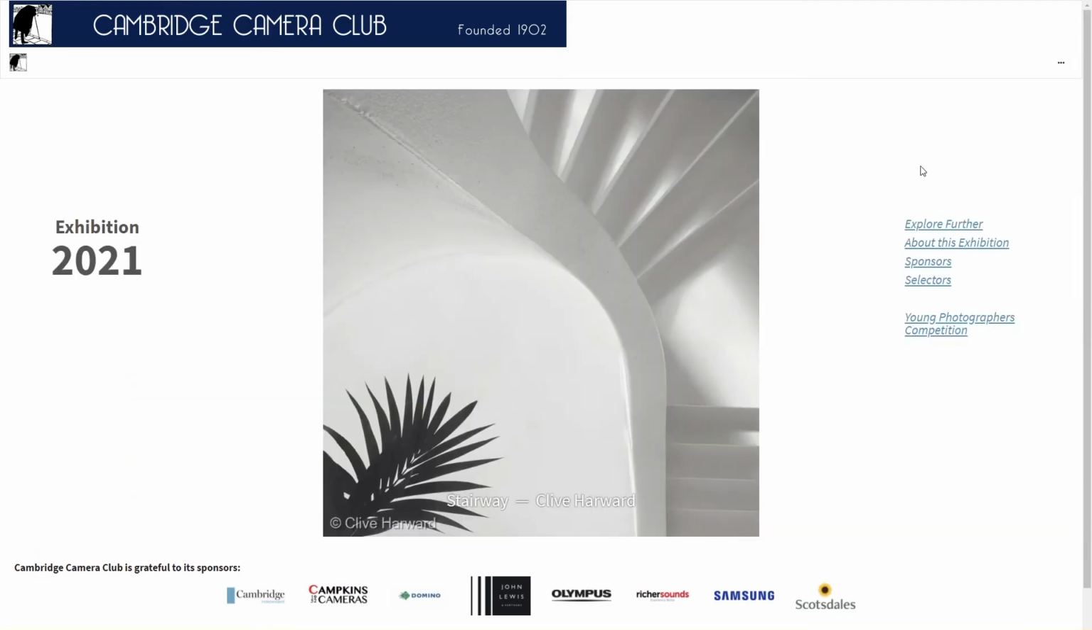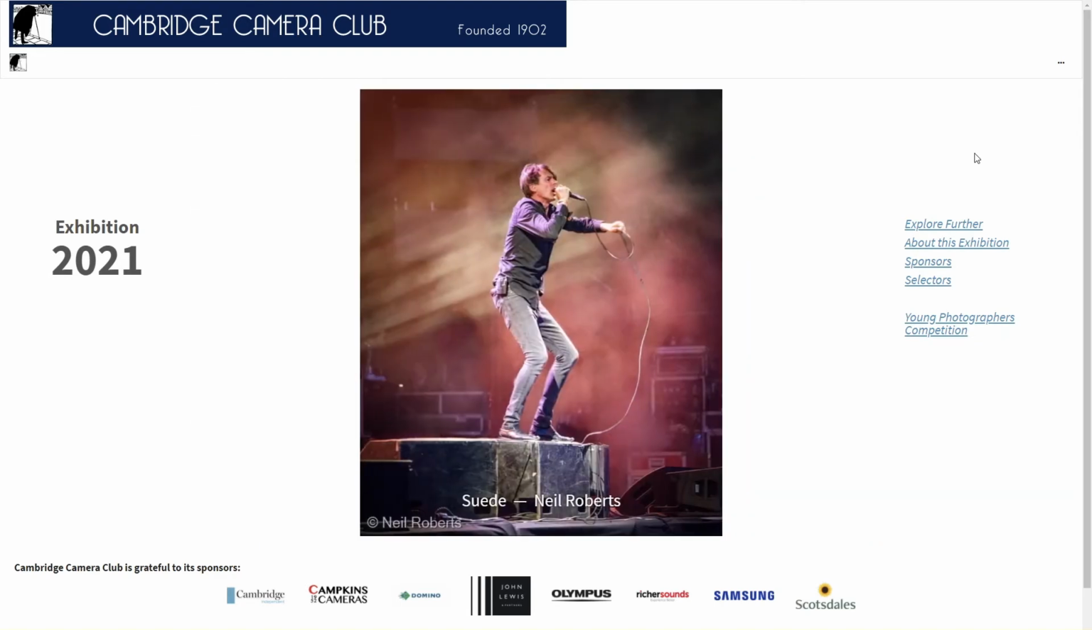If you're viewing the slideshow like this and you want to stop on a particular picture, then all you have to do is to move your cursor over it. That will actually stop the slideshow temporarily. It'll just sit there on that picture, and if you move your cursor away, then the slideshow will start again.